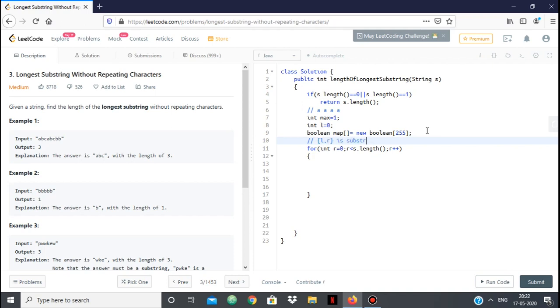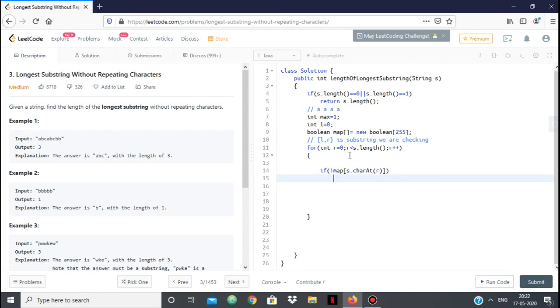is the substring we are checking. So L to R is a substring that we are checking. So R goes from 0 to s dot length, and two things will happen. Either we're finding the character for the first time, in which case its map will be false. So s dot char at R is false. So this is the case where we're finding it for the first time, so its map will be false.